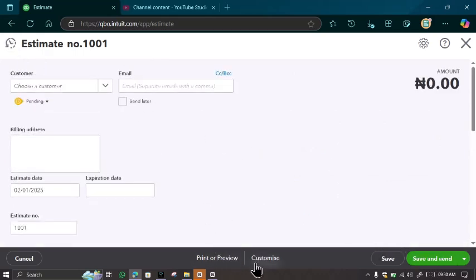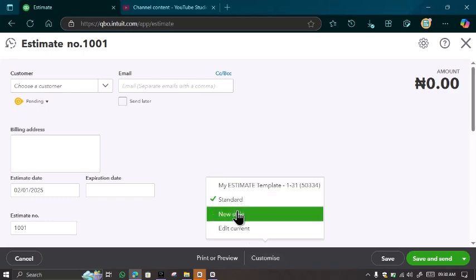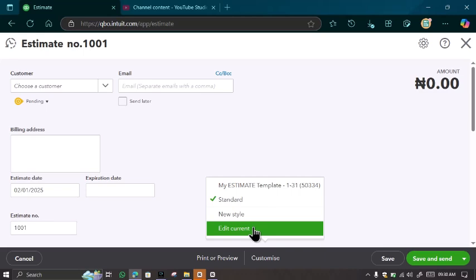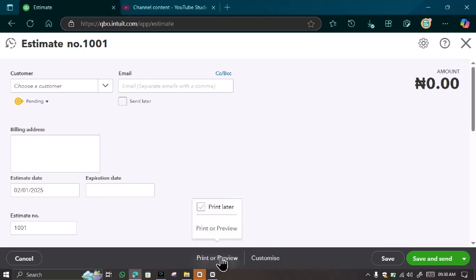If you want to customize, you can click on customize here. This is a standard one. You can try to use a new style, or you can try to edit the current style. Then you can print or preview it here. You can print it now, preview it now, or print later. It depends on you.